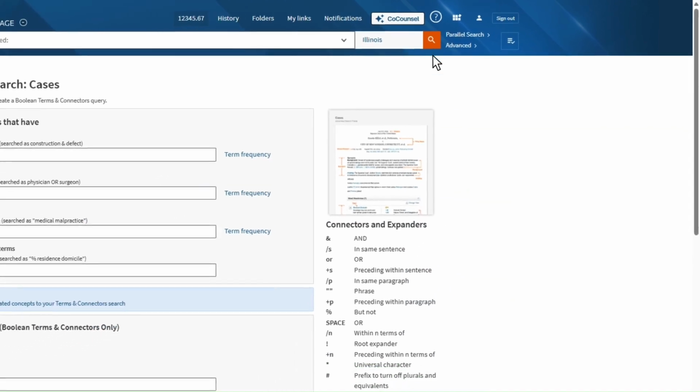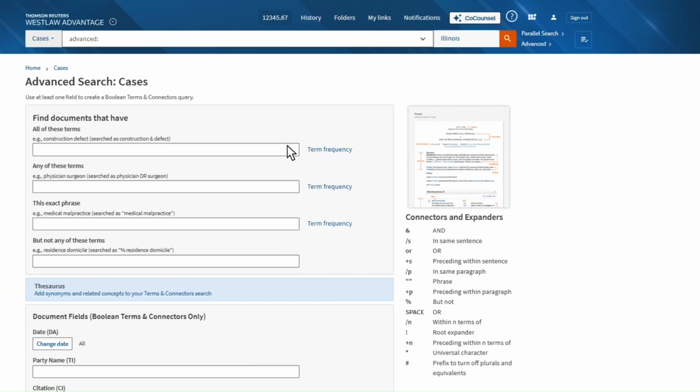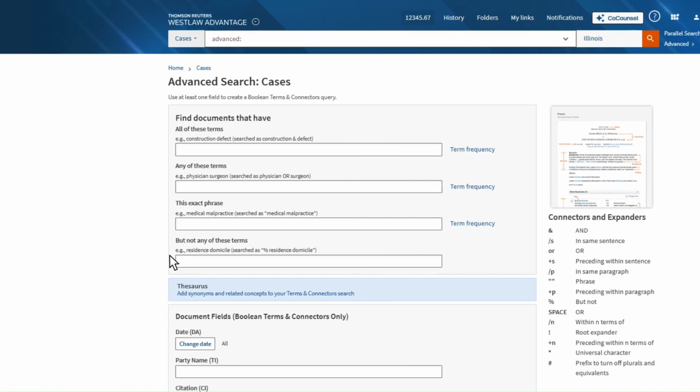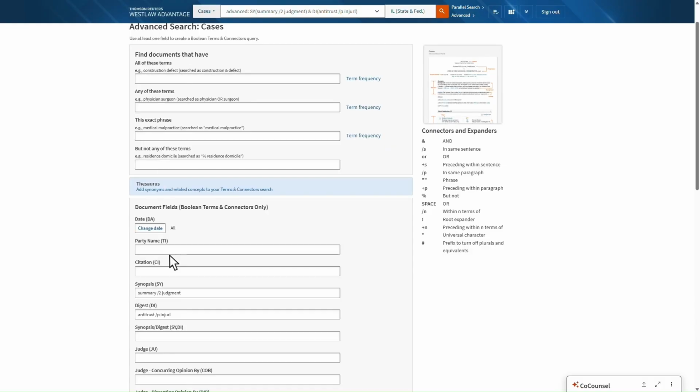This page displays a list of the connectors and expanders on the right side of the page, a PDF image showing you the searchable fields for cases, and a template to help create a terms and connectors search. Imagine you're researching how to prove an antitrust injury and summary judgment motions.